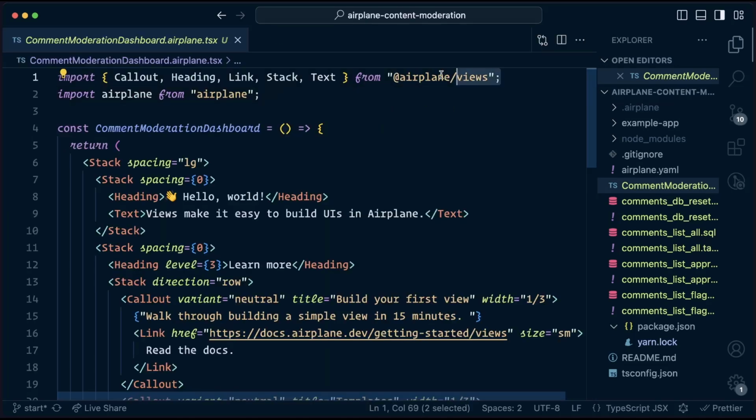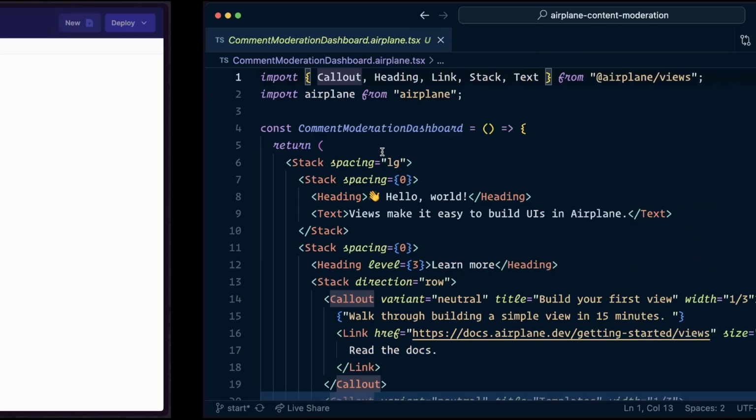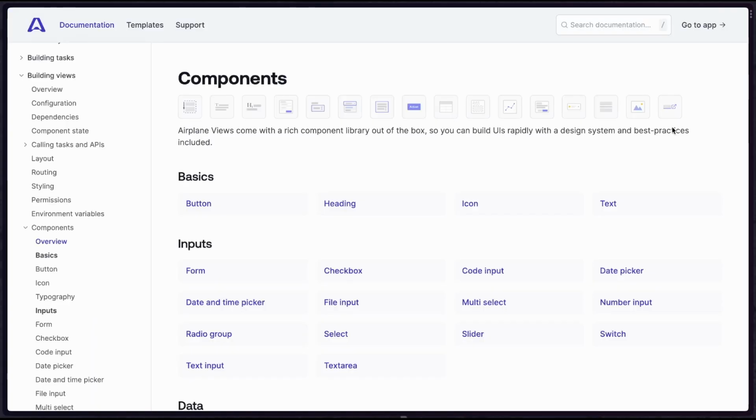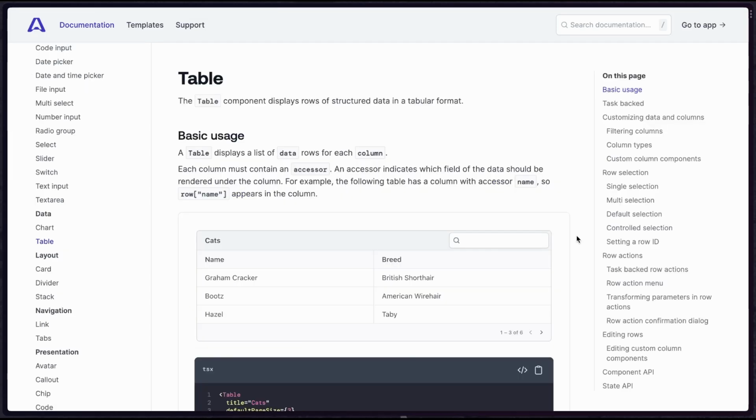Inside, we can see that Airplane is providing us with a component library so that we've got common things like callouts, headings, links, stacks. There are a whole lot of options here. Airplane provides a whole component library, so we've got tons of common things that you're going to need to build a dashboard. For our purposes, we'll be relying heavily on the table, which is going to allow us to show those comment entries both in approved and flagged states.